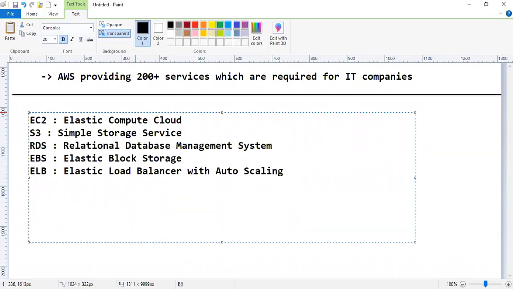Based on the traffic we are getting, I want to add servers and I want to remove servers. For that, we can go for ELB. All right. Then after that, we have one more service called Elastic Beanstalk. Elastic Beanstalk is available.